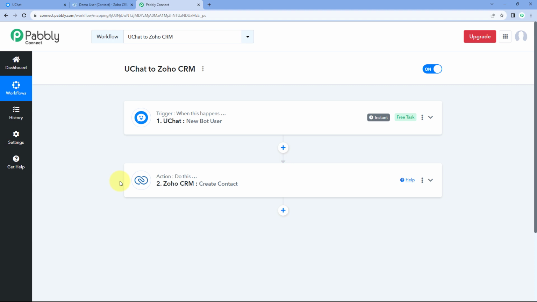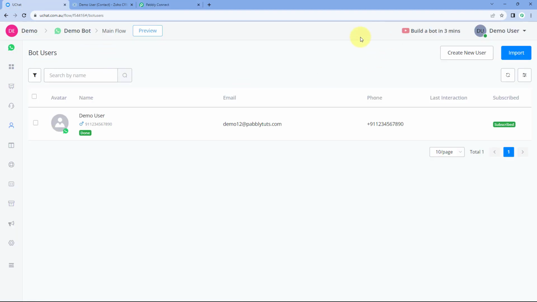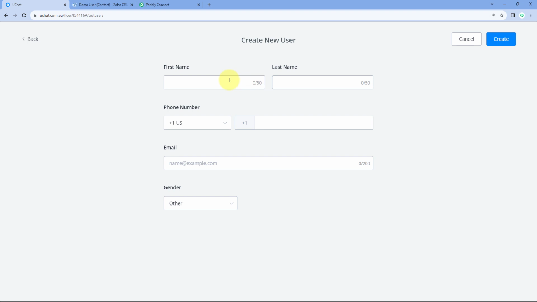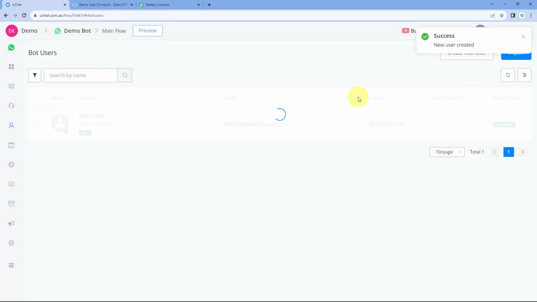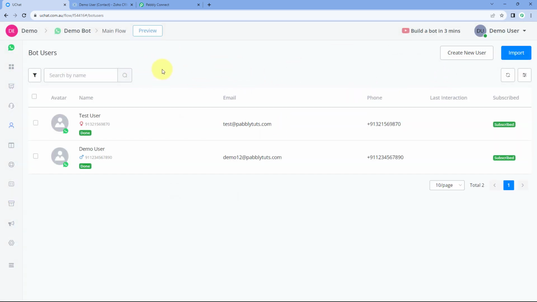Now guys, after setting up this automation, let's test this automation once. We will go to a UChat account, just go to create new user and we are going to add a new user over here. For example, the name of the person is test user. The mobile number is from India, so I'll just select the country and then we are going to enter another test mobile number over here. This is the email address of this new user which we are creating. And for example, this time the gender is female. And let's click on create. So as we click on create, here you can see that in our UChat account, we have created a new bot user named as test user.